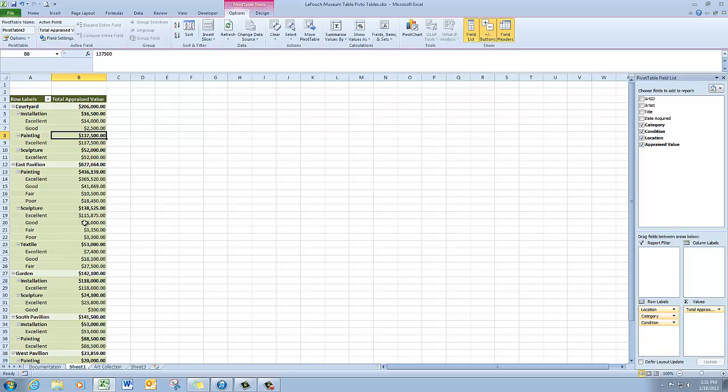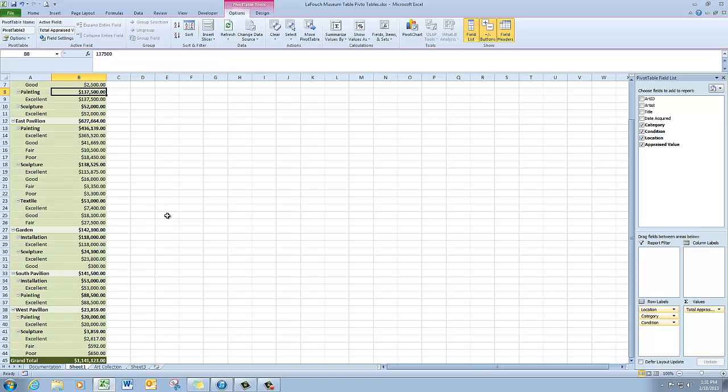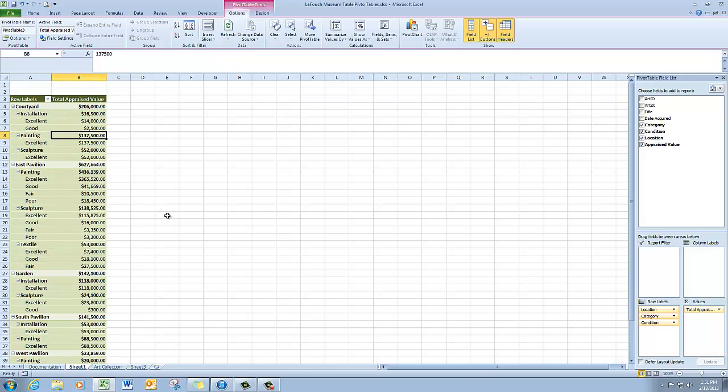Now, as I mentioned before, I've ended up with this big long table, which is a little bit hard to understand. So I'm going to do some rearranging over here to make it easier to understand. What I'm going to do is move the condition field up to the column labels.